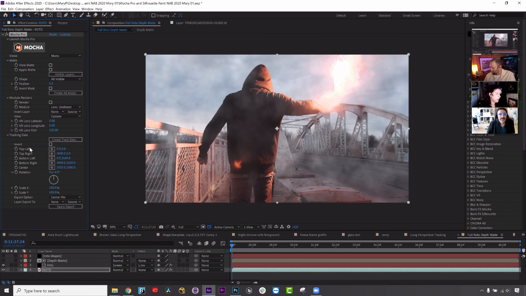If I want to apply this roto, I can come over here to my mat section. I can either view my mat or apply my mat. Apply will apply it like a plugin, so it'll just be a black and white mask. Oh, by the way, that supports motion blur, and I'll show you the motion blur thing here in a second.